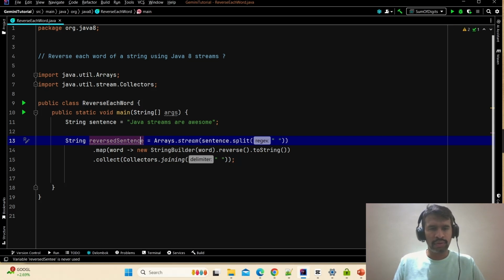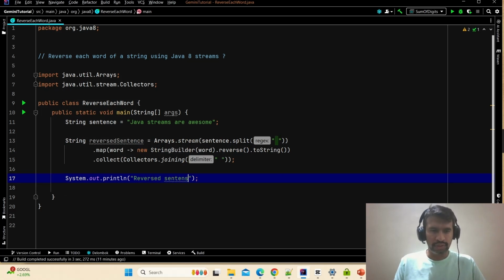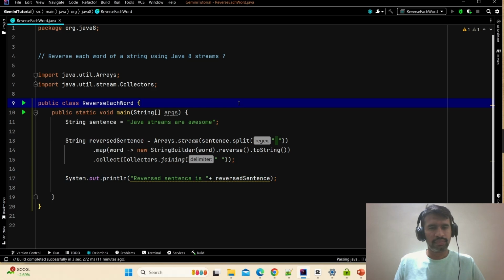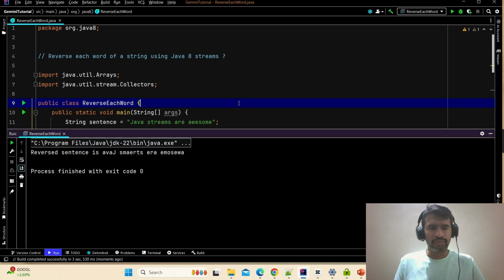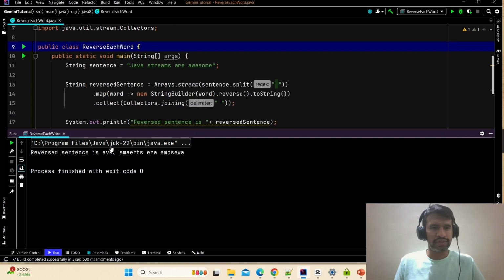So we can say reverse sentence and we can print the result and check. So this print is, reversed sentence is. We'll just print it. Okay. So let's run it. So we got the result like reverse sentence is. You can see Java is reversed as AVAJ.